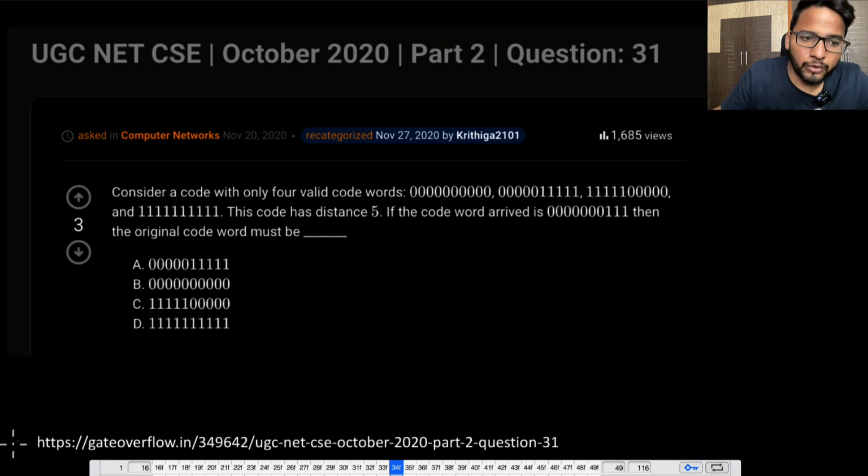Let's solve this question. What they are saying is, consider a code with only 4 valid code words, which is this. This code has distance 5. If the code word that arrives is this, then the original code word must be... Okay, so just spend some time on this. What do you think should be the answer?